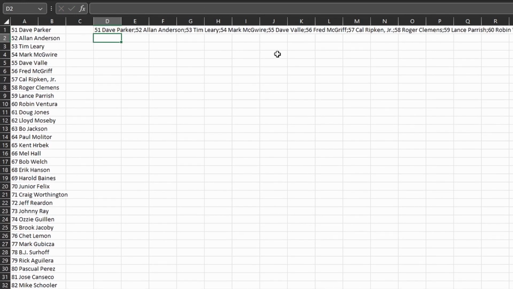Scroll up one, and there is your list right there. So what you actually see is this is just a straight list, all in order, separated by semicolons: 51, Dave Parker, 52, Alan Anderson, Tim Leary. This list goes on for 50 things. Now, if you click on this again, you get the formula. So just like last time, we are going to copy it.